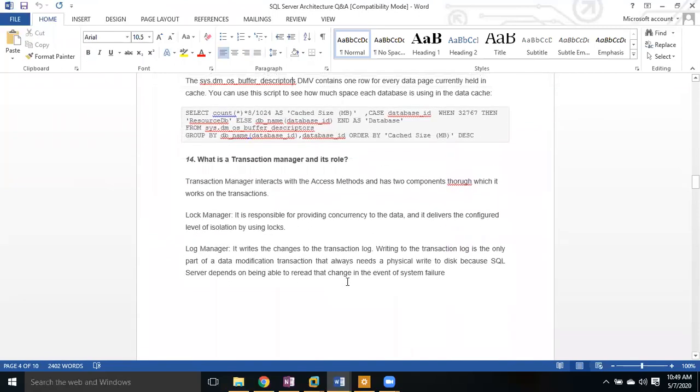And the next one is: what is the transaction manager and its role? The transaction manager is in the storage engine, the third layer, and it controls the transactions. Every transaction must follow the ACID properties. Whether transactions are following ACID properties or not, and whether transaction information is properly updated in the LDF file, all these operations are managed by the transaction services, or the transaction manager.